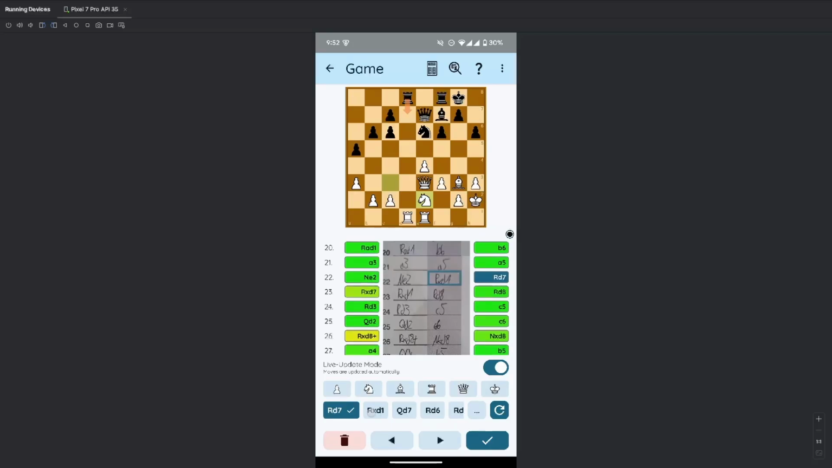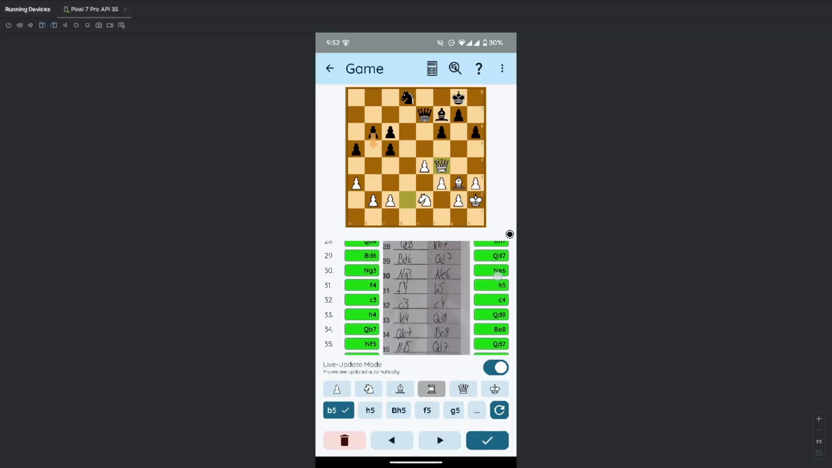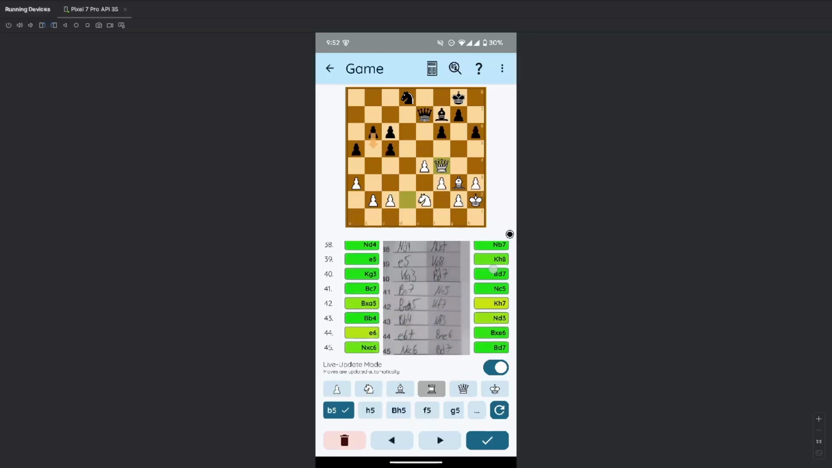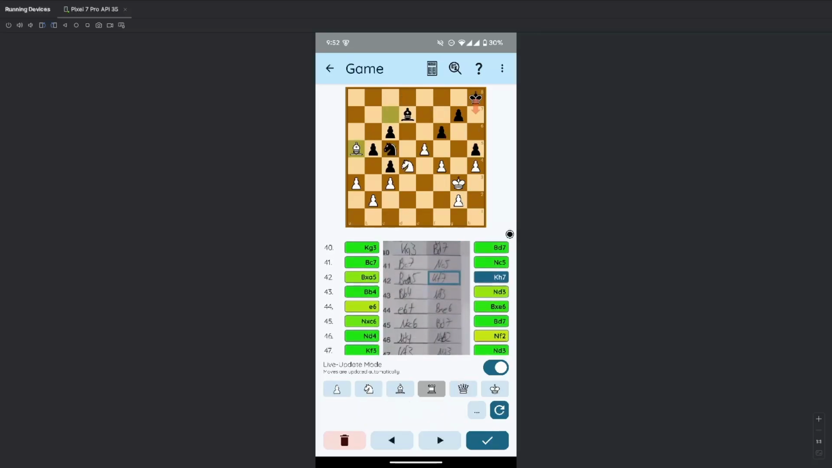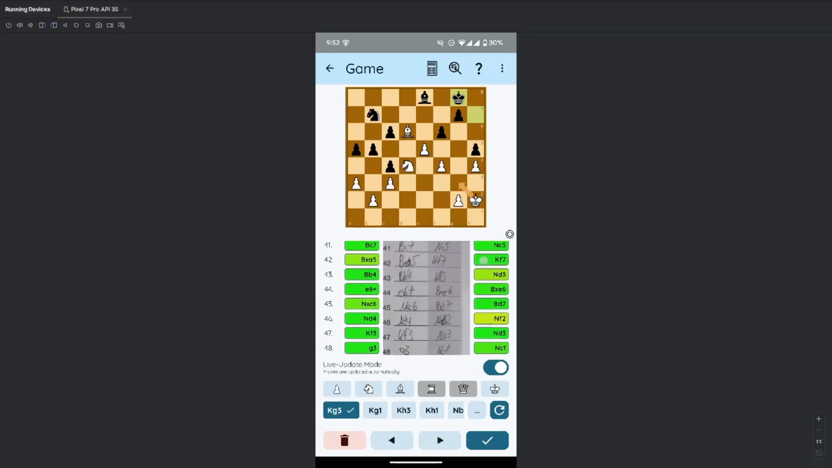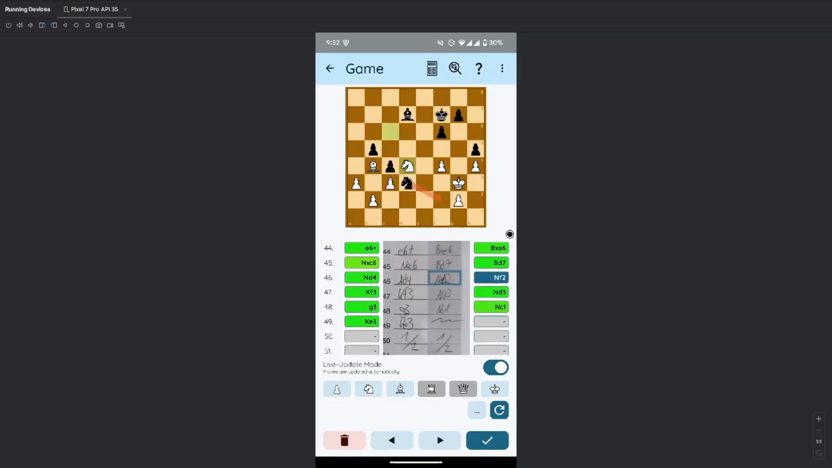Here the black player captures the rook on d1. Here we change a4 to queen f4. And here king h8 to g8. And the knight took the pawn on b2. Now we have fully corrected the game by changing a total of 6 moves.